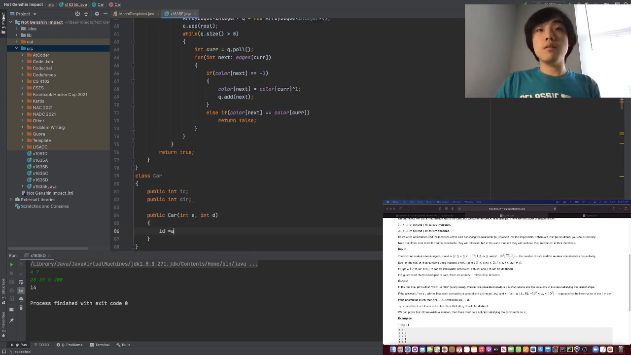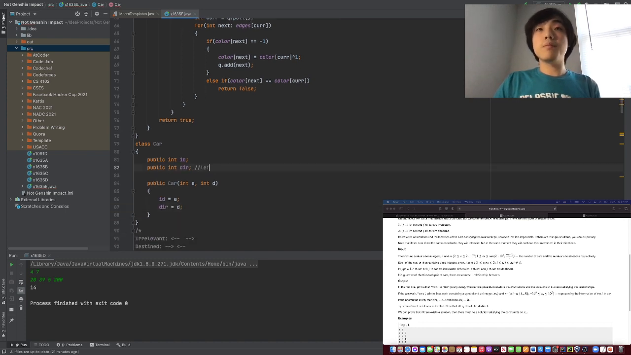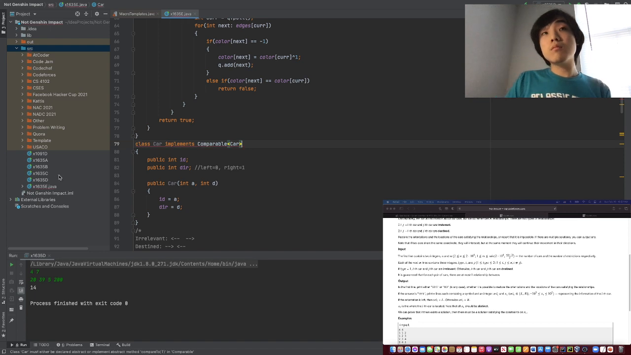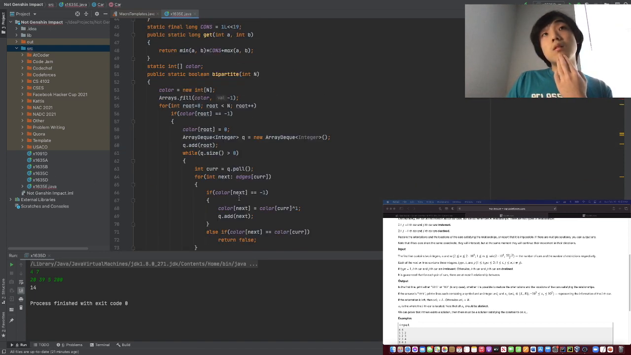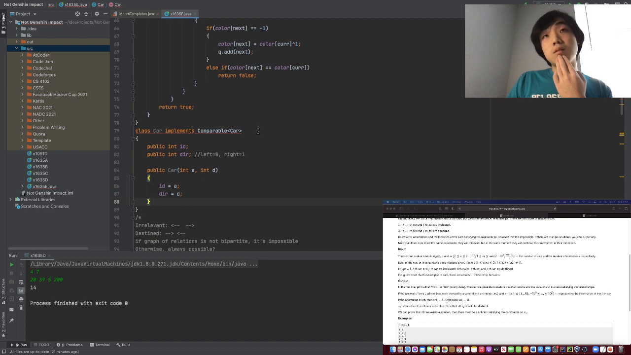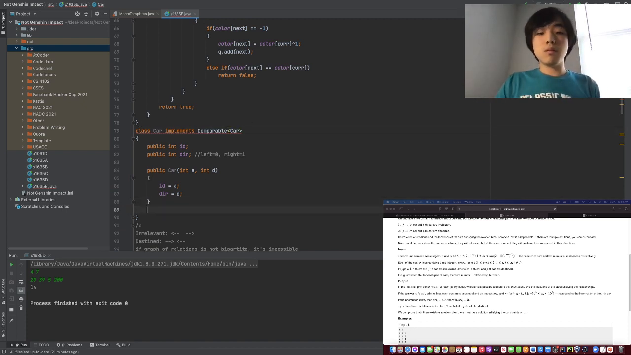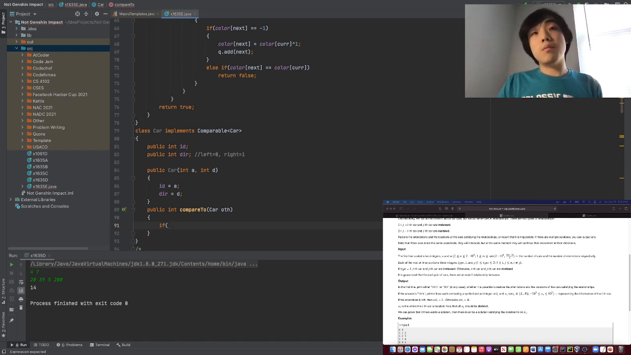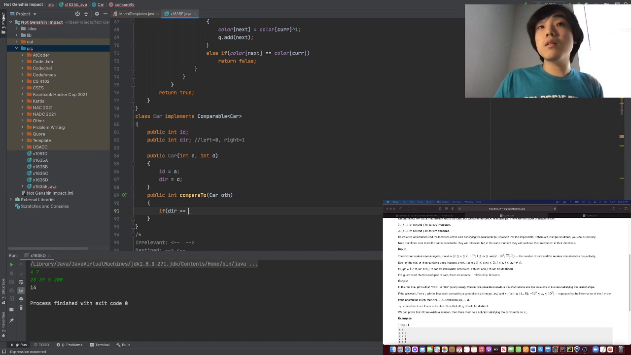Okay, so ID is equal to A, direction is equal to D. Left is 0, right is 1. Actually, I guess we could just implement this in place, right? Comparable. Okay, so we should only make comparisons that are relevant if they are different directions. So if direction is equal, then we just return 0. We assume they're the same.